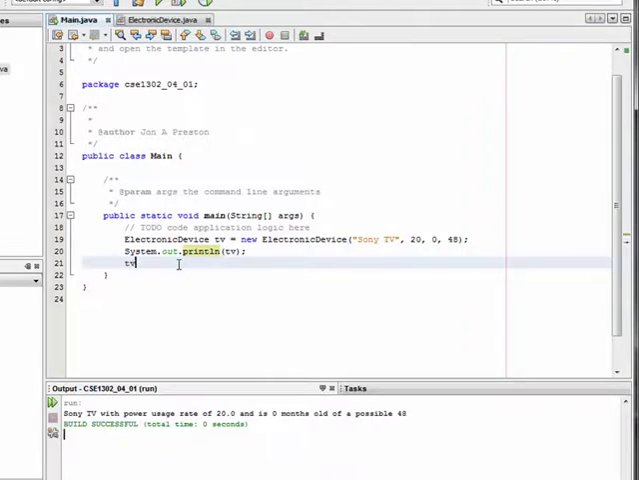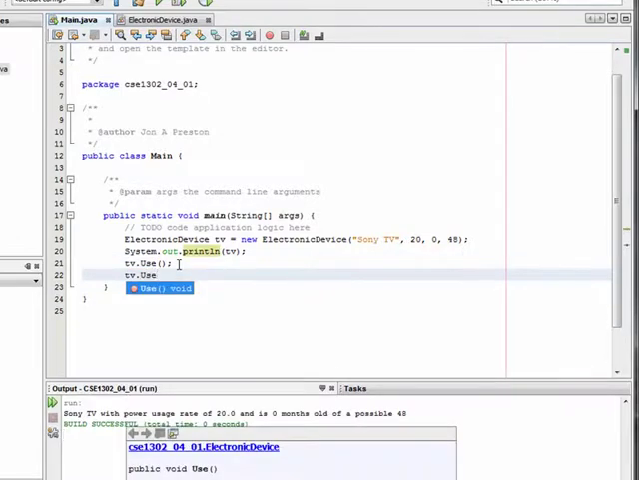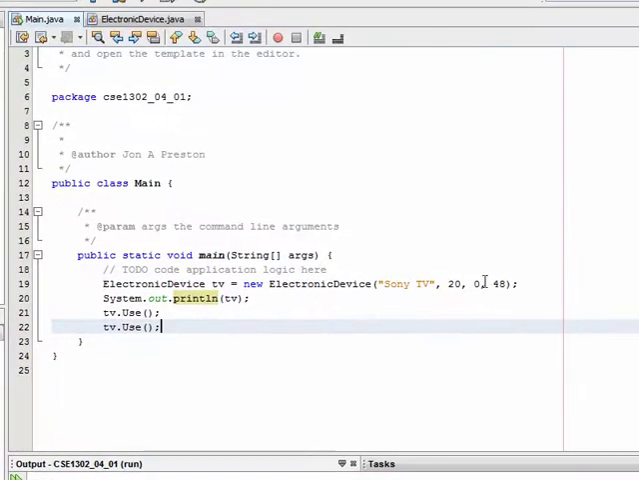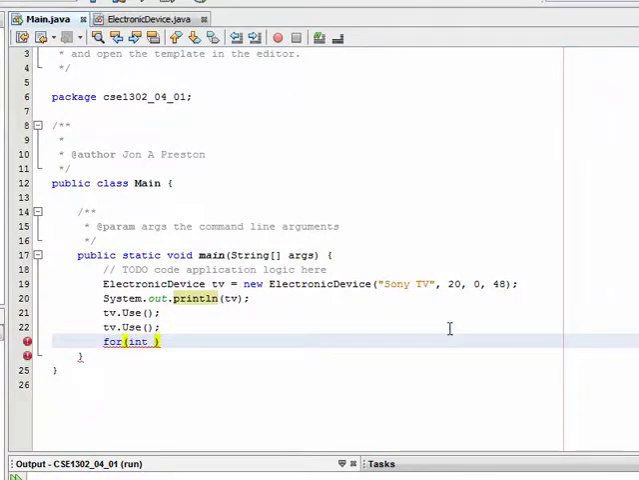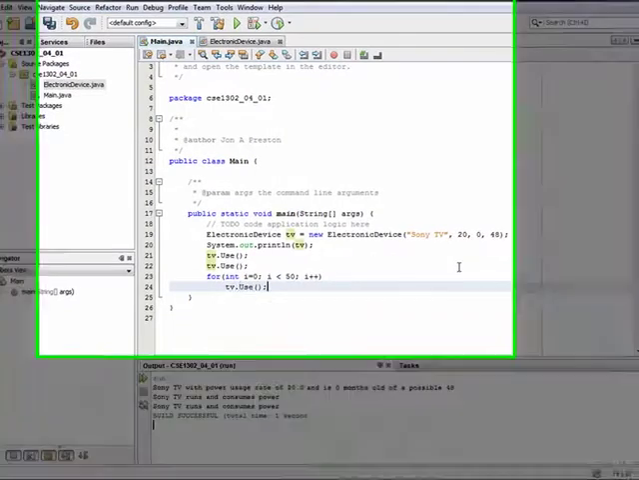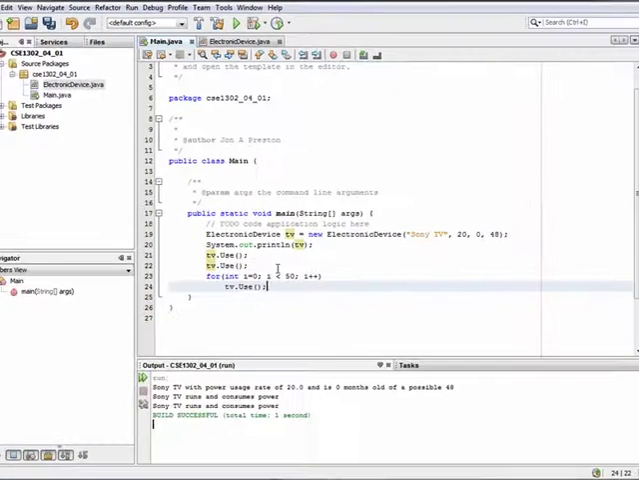Great. Let's use our TV. So we have our use method, and let's use it a few times. And if we run this again, then you see that the Sony TV runs and consumes some power twice there. Okay. Now we wanted to test out whether this thing was going to break or not, so let's do a loop, let's say across 50 times. And this should give us enough uses of the TV that it should break after the exact 48 that we would like here. So we can test out our full functionality of this electronic device.